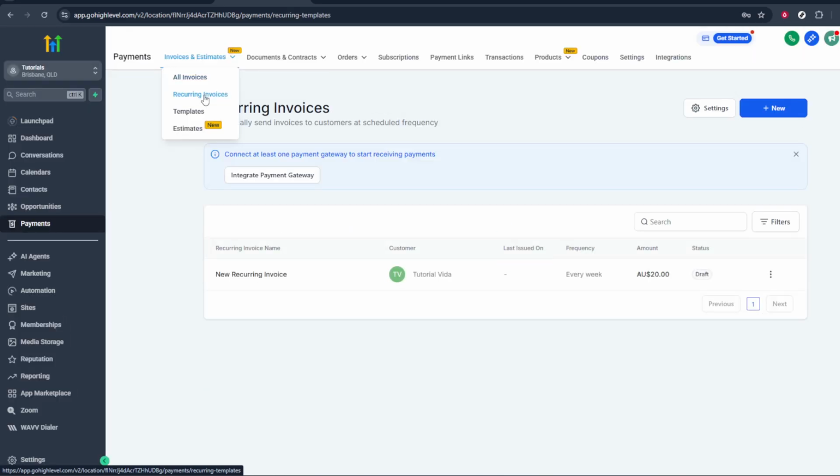Once you're on the Invoices and Estimates page, look for the option called Recurring Invoices and click on it. This is the key area for what we want to do. A recurring invoice is perfect for ongoing services, memberships, retainers, or anything you bill for on a regular schedule. Instead of recreating the same invoice every month, you'll set it up once and let the system handle it for you.